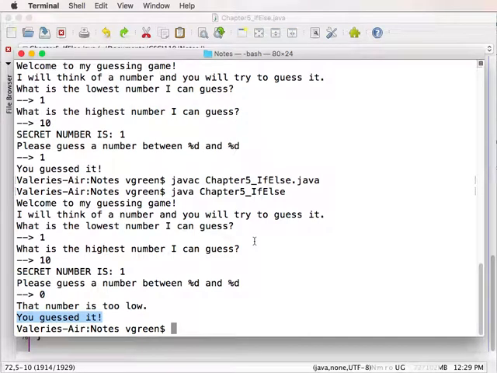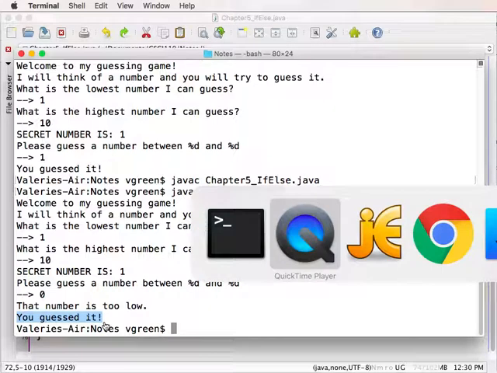So here's my problem from the last video, besides that I forgot to fill in my numbers. I have the secret number of 1, I guess a 0, and I get a message that number's too low, which I would expect, and then it says, you guessed it. Weird. Why does that happen? Let's take a look. What is my bug?